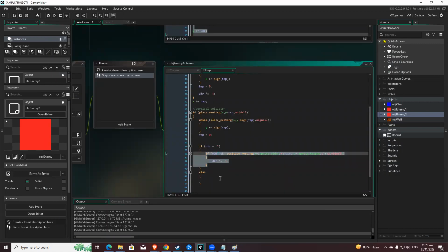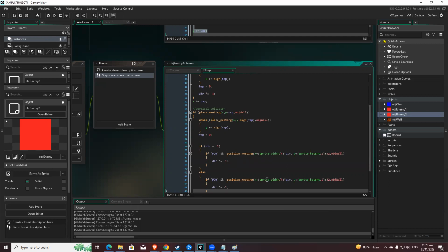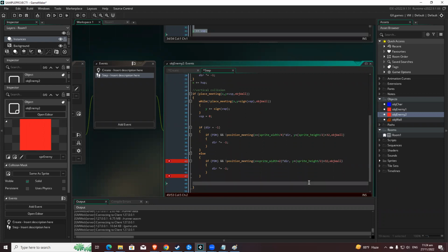So we will just be copying this, but there is only a big difference here. So what is the difference? The X position on this one will be a bit different. Okay, so what we're gonna do here is we will be adding the sprite height, and we're not gonna be dividing it by 4. We'll add 2. There we go. And that's the only difference. Let me go ahead and check.